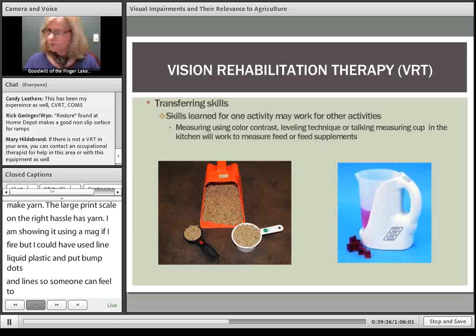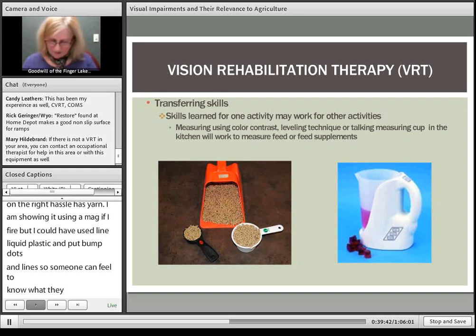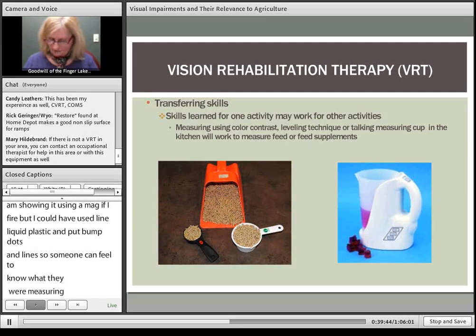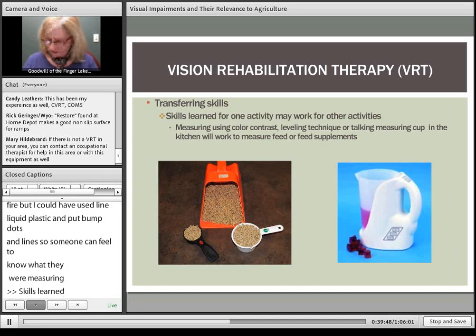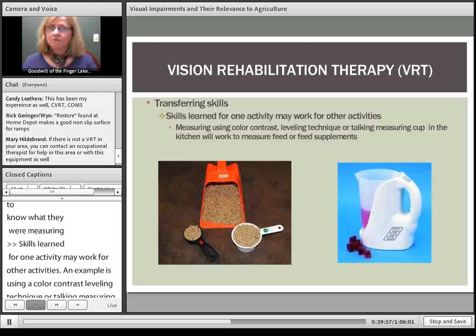Skills learned for one activity may also work for other similar activities. A great example may be measuring using color contrast, or a leveling technique, or even a talking measuring cup in the kitchen, which can also be used out on the farm to measure feed or feed supplements for the animals.